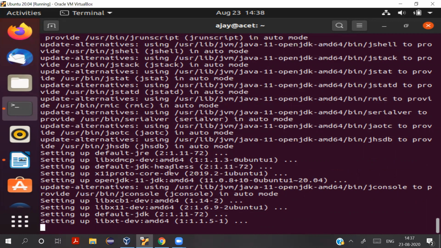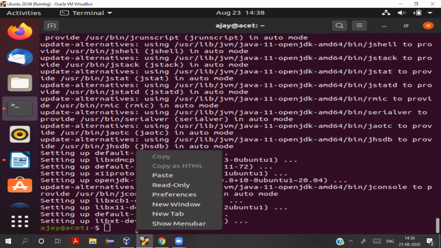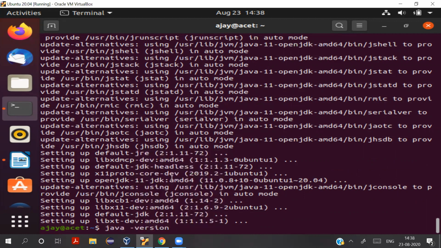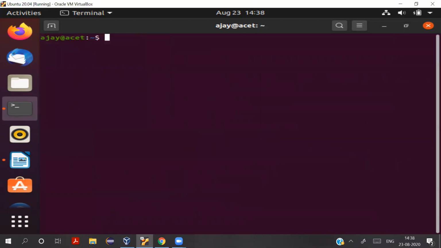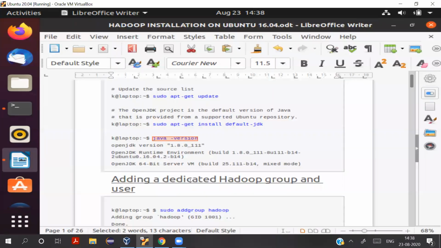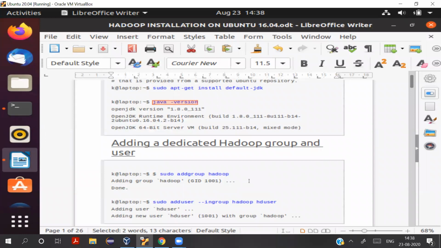Once Java is installed, then we'll check the Java version. So now we'll check which version of Java has been installed. So you can see the OpenJDK runtime environment build 11.0.8 has been installed. So that is one thing done in this installation. Next, we would create a dedicated Hadoop group and a dedicated user.